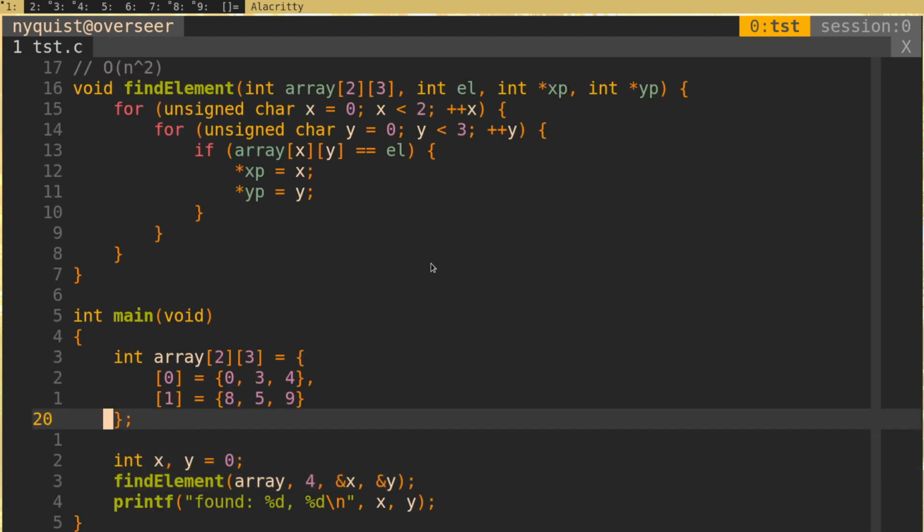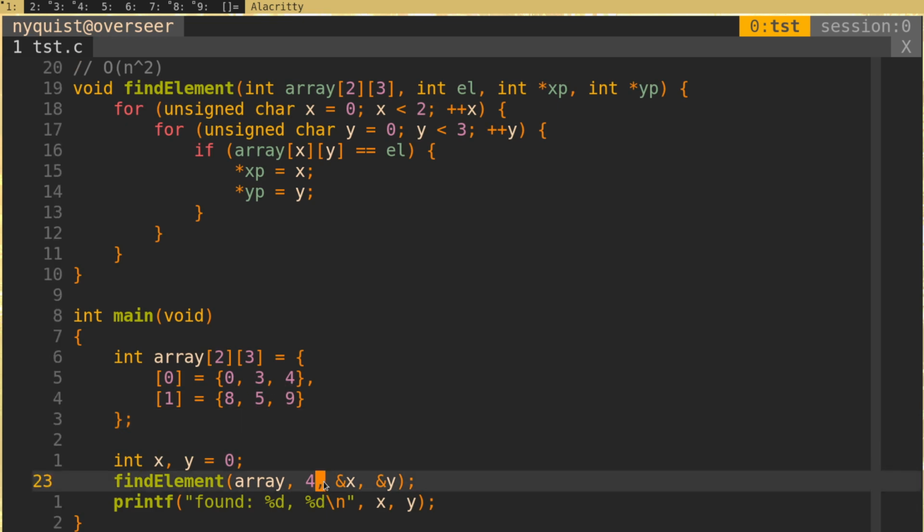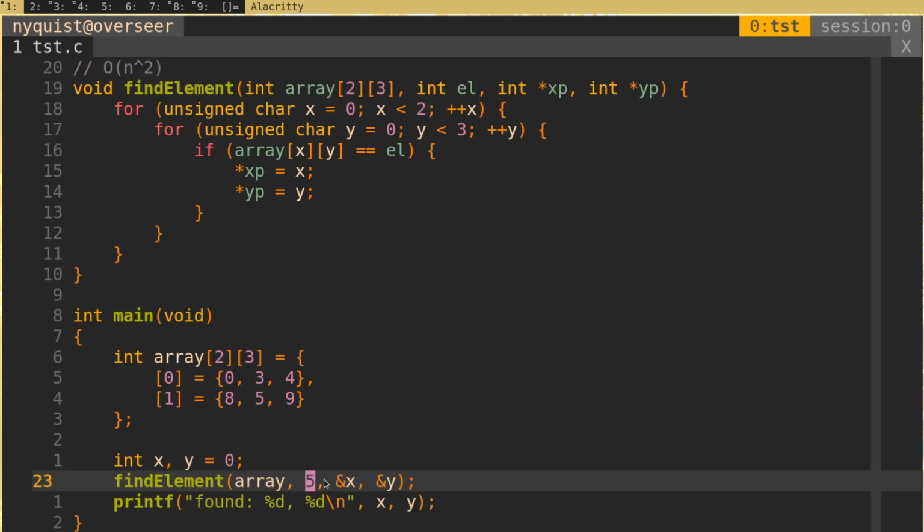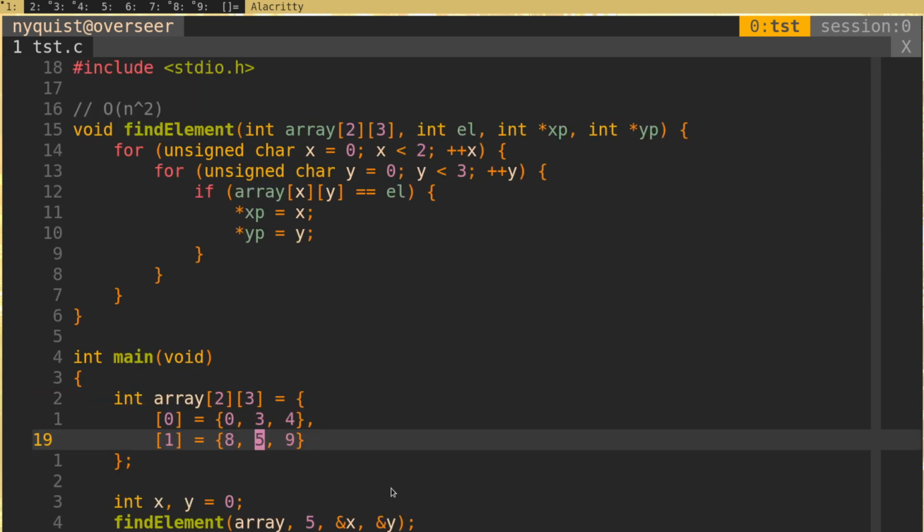Let's see if that's right. That's where it found 4. X is 0 and y is 2. Yep, that's right. Let's try another number. Let's try 5, see if this works. X is 1, y is 1. Yep, that's right. That's where 5 is at. So that would be O of n squared.